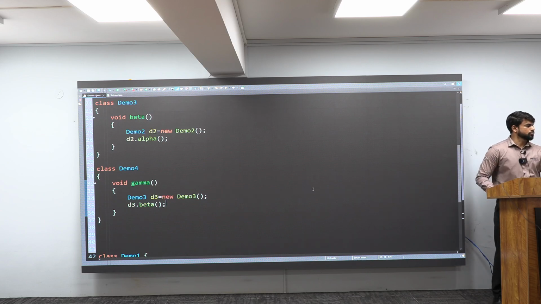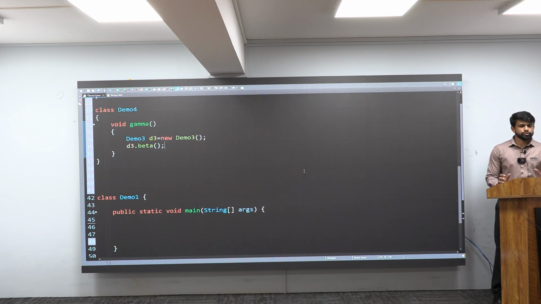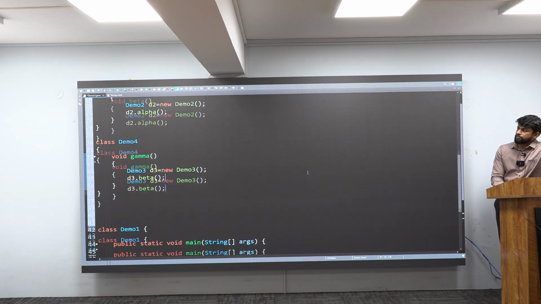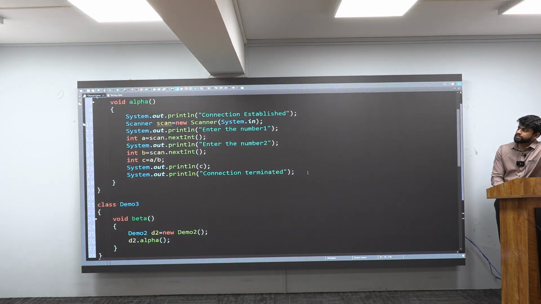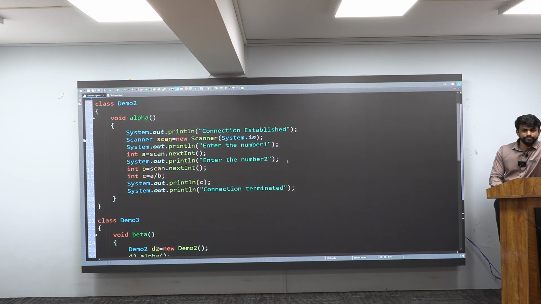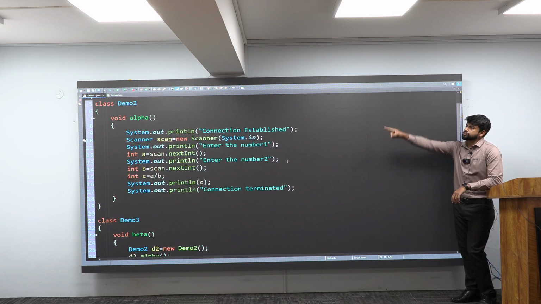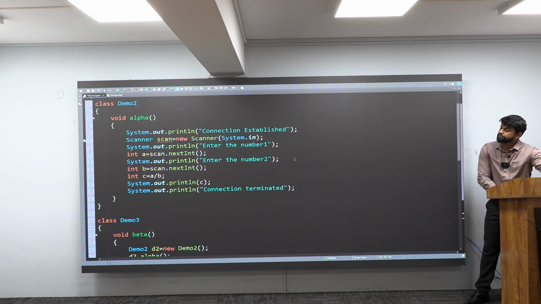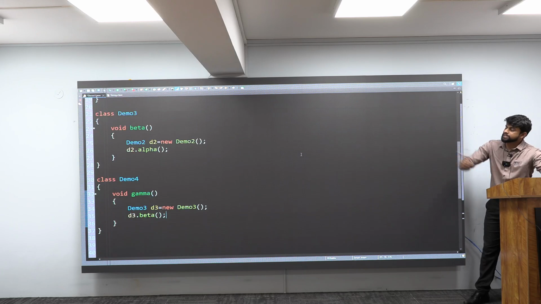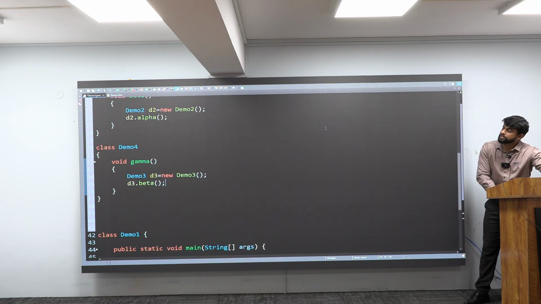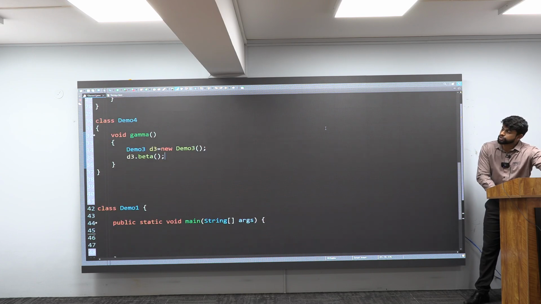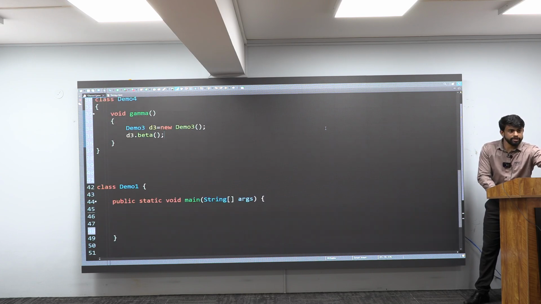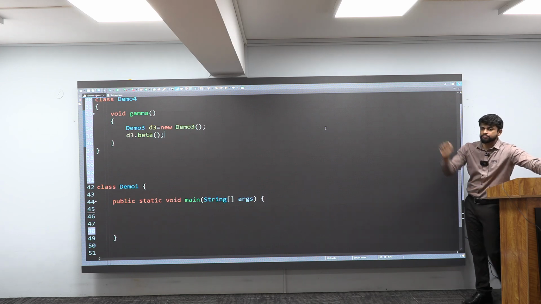Next what? Now you watch this. I want this program to work. If this program is to work, then 100% all these instructions should work. If all these instructions should work, you should call alpha. Who is calling alpha? Beta is calling. If beta should work, beta should be called. Who is calling beta? Gamma. If gamma should work, then gamma should be called, right? That calling, I will do it inside my main method.